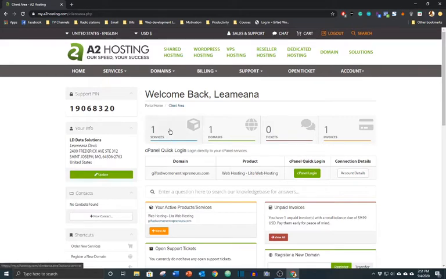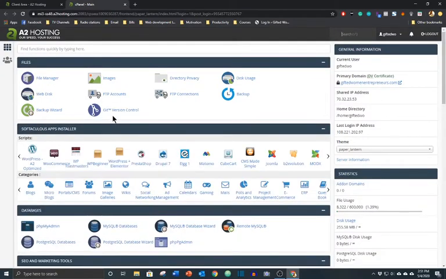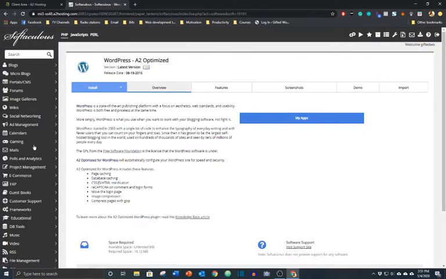Now you will see your services, your domains, whatever you signed up for will show up here. And then you want to click on the control panel login. And you'll be logged into your control panel. And what we want to do is click on the WordPress A2 optimized, and it'll bring us here, and we want to click install.